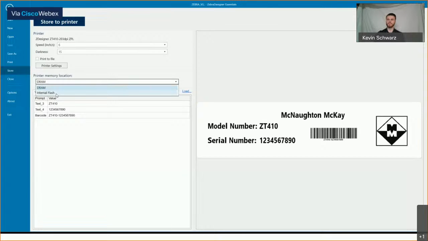Now, versus internal flash is going to be the EEPROM. And that will be a permanent file. So you don't have to worry about losing it after a power cycle. So I'm going to say internal flash for this demo. If you prefer RAM, you can select RAM. But for this demo, we're going to do internal flash. Now we're just going to say store to printer. And it's stored. So on your printer, you would actually see a blinking data light for about a half a second, basically saying that it would be getting written to it.